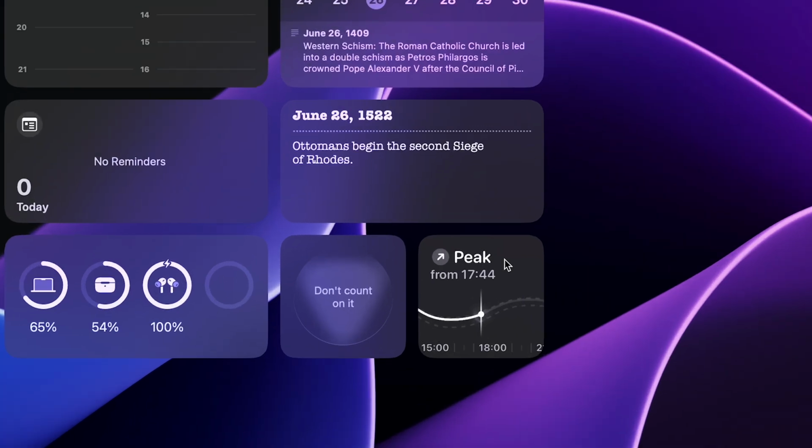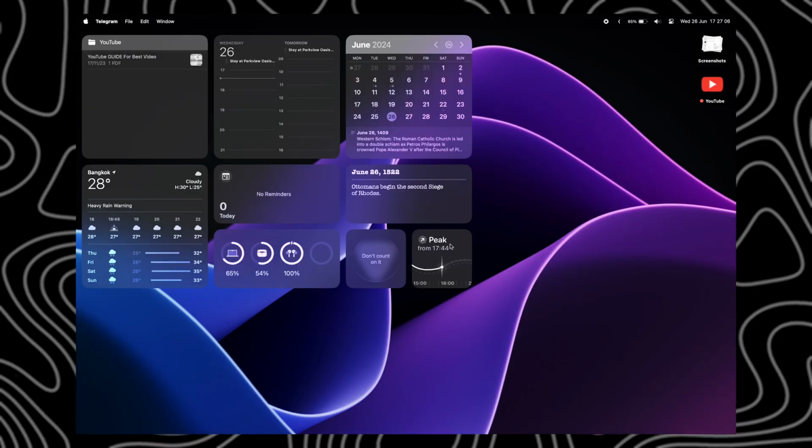This other widget that I have lastly is from an app that I have on my iPhone, but maybe this is for another video. Or maybe if you follow my channel, you already know what the app is. We're not gonna count on that right now.